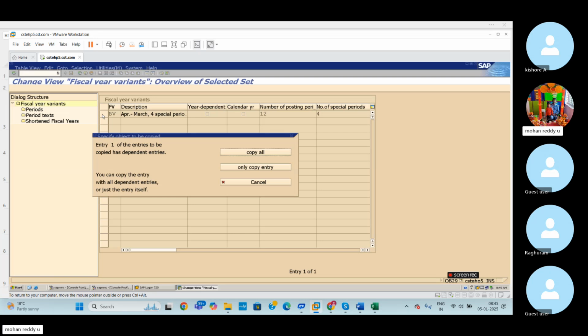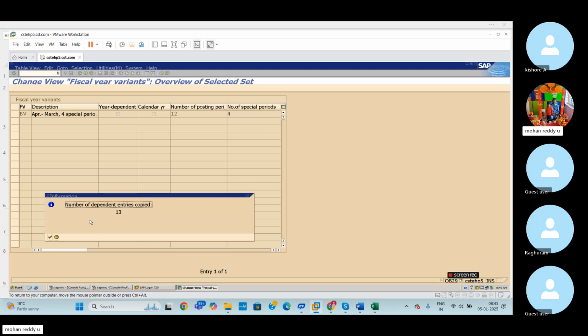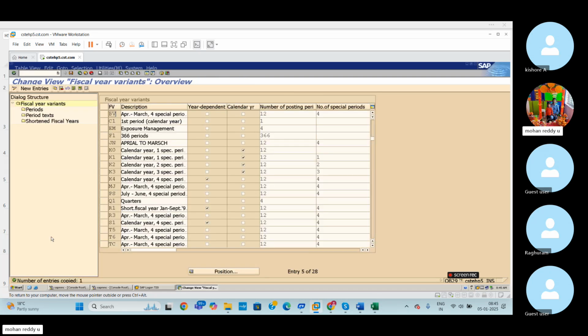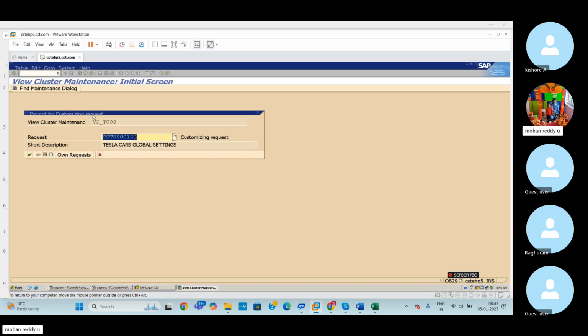Now the system is asking about the configurations already done under the fiscal year variant. I'll explain that, and I'll show that one also. So here, entry one, copy all. You just click on copy all. The number of dependent entries copied is 13. Okay. So now our fiscal year variant is BV. So we have created it. Just go and save it.